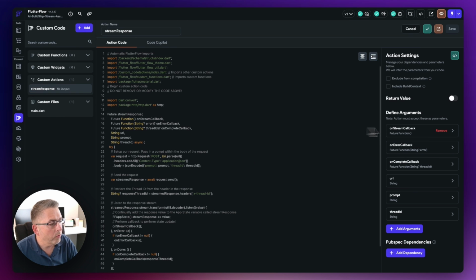Here we've got some arguments, which we're going to set when we add this custom action into our action flow editor. We've got the callback itself, the on-stream callback. As you recall from when we were talking about the BuildShip workflow, as we start receiving data back from the BuildShip workflow, we have this callback. This is where we do the activity I spoke about a moment ago, where we load up the app state variable with this data as it comes in. That's what the on-stream callback will do for us.